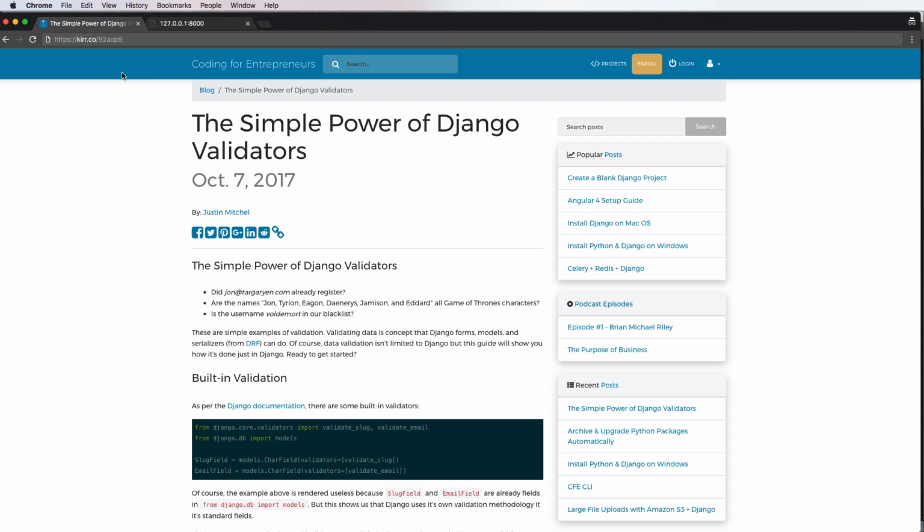Oftentimes when you are creating a web application, you need to make sure that your data is good. And that's where validators come in. They answer questions like, did Jon Targaryen already register? Are the names Tyrion, Aegon, Daenerys, Jameson, and Aegard all Game of Thrones characters? The answer is no. And is the username Voldemort on our blacklist? Those are questions that may come up.